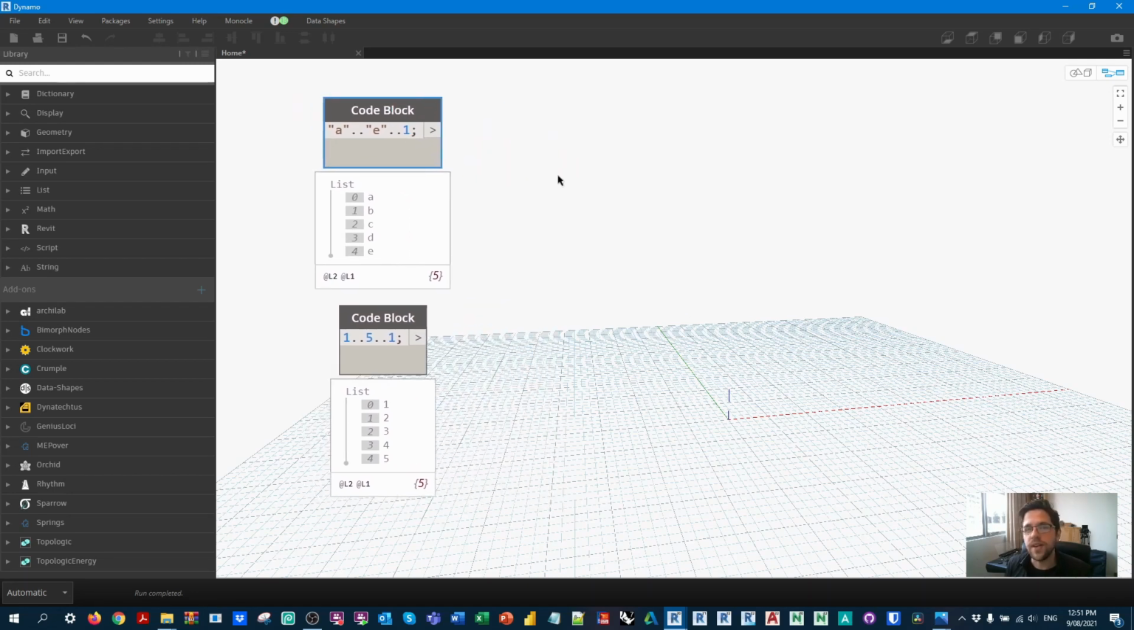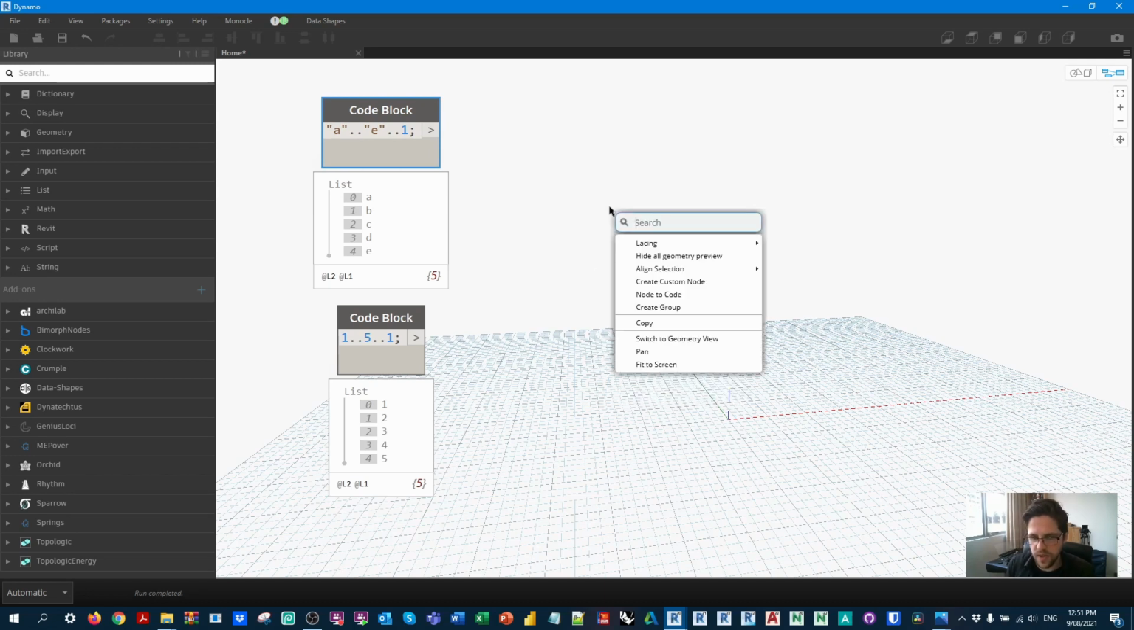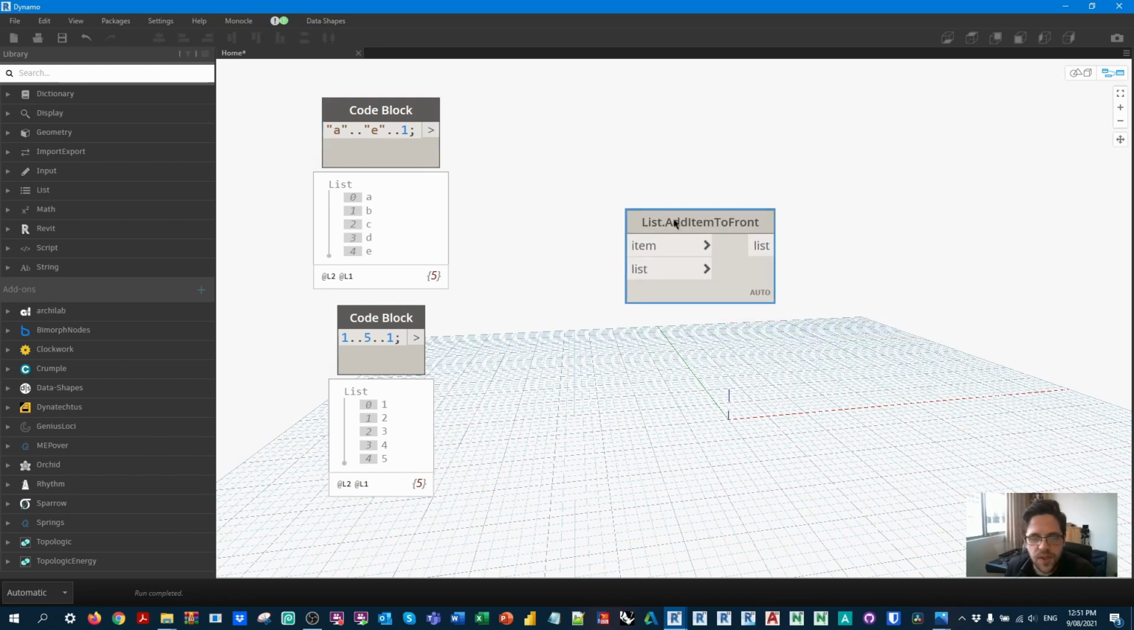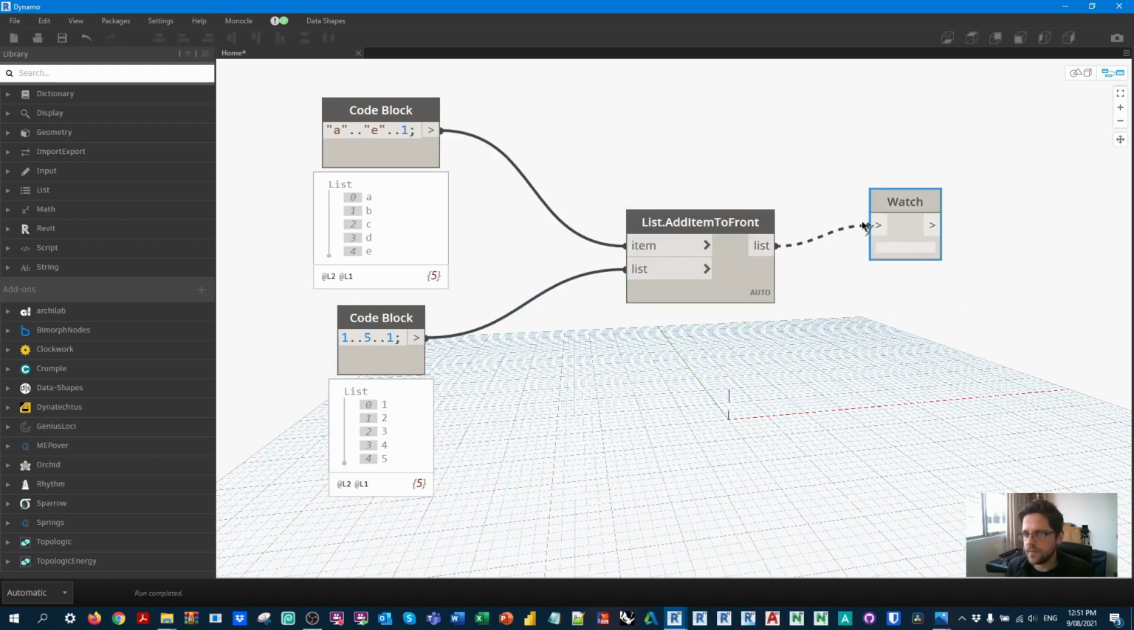Now, my favorite node in order to teach the concept of levels is the add item to front node. It's a really clear and easy way to understand how levels work. So if I do add item to front, I'll look for front instead. Gotta love that search tool in Dynamo. So in this case, let's say I want to add each letter to the front of each of these numbers, or maybe I want to add it to the start of each sequence of numbers. I'm going to use a few combinations of levels to do this. Let's just do the normal outcome and see what we get. So I'm going to use a watch node just to watch the outcome.